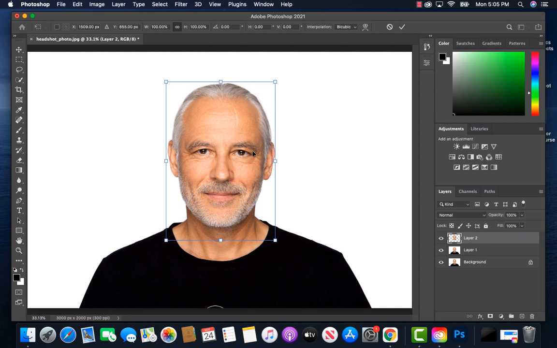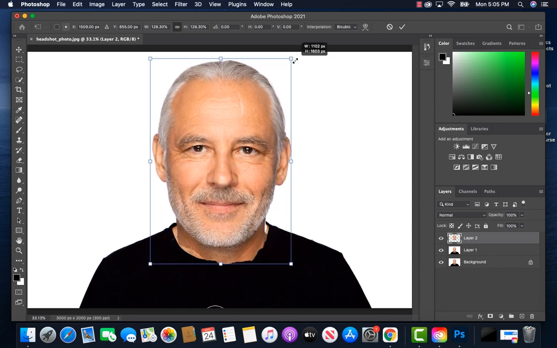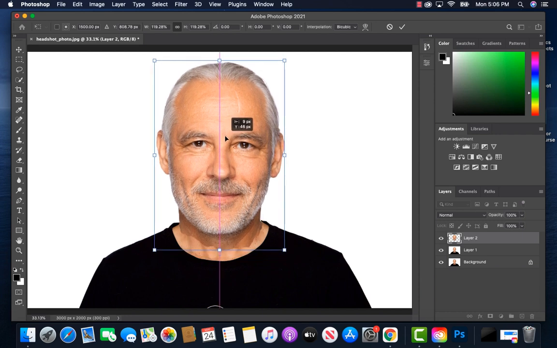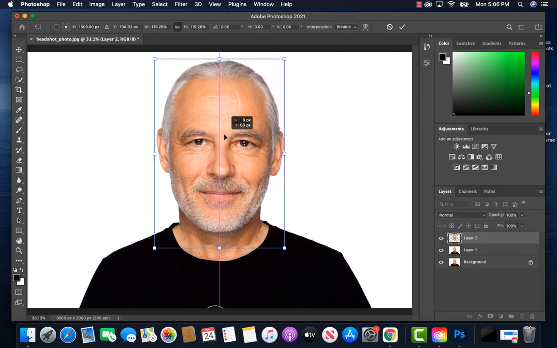Now, hover your cursor over one of the corners of this box. Hold down the Alt key on Windows or Option key on Mac. Then, click and drag to increase the size of the head. And you can also click in the middle of it to reposition it to increase the length of the neck.